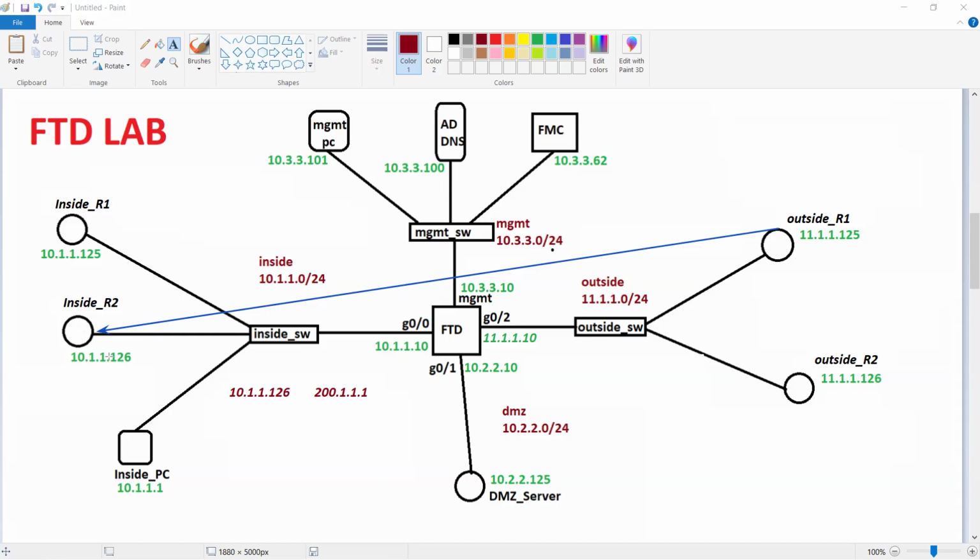Inside R2. Why? Because my inside R2 does not have the default route here. So that means it cannot communicate with a different network. Since it cannot communicate with a different network, it will not be able to communicate. It will drop the message. So what we'll do? This 10.1.1.126, your inside R2, cannot communicate with a different network.